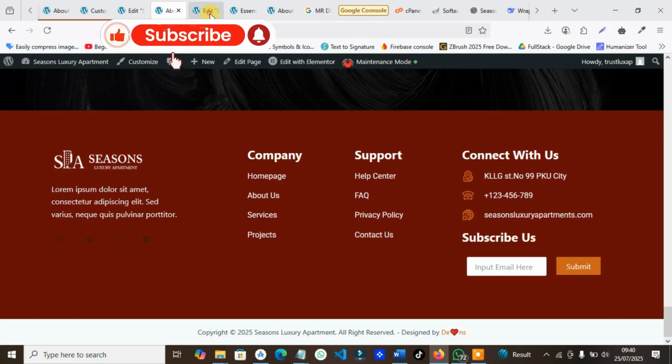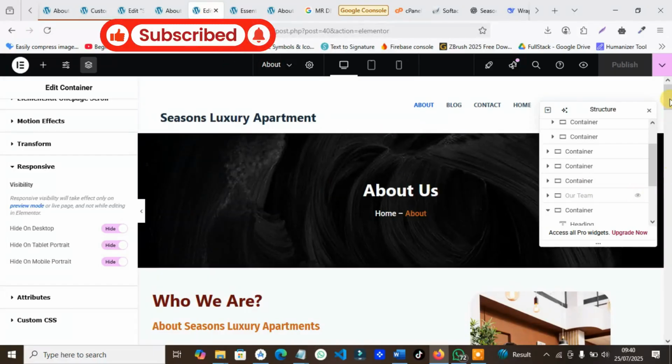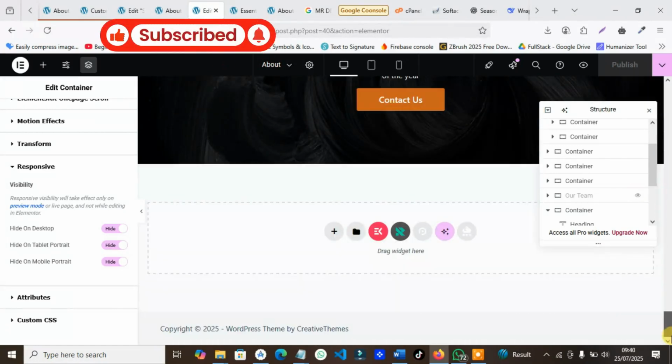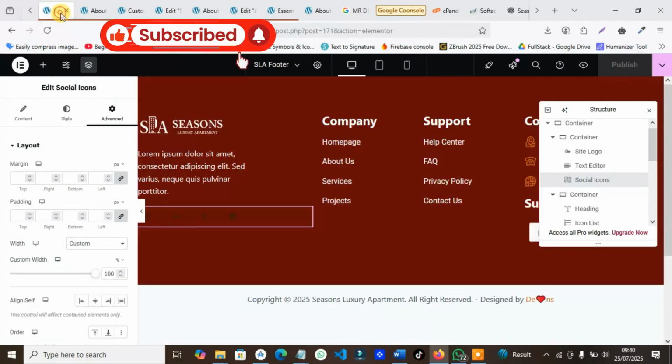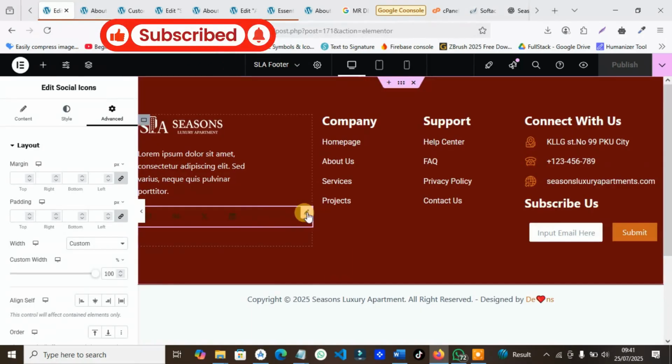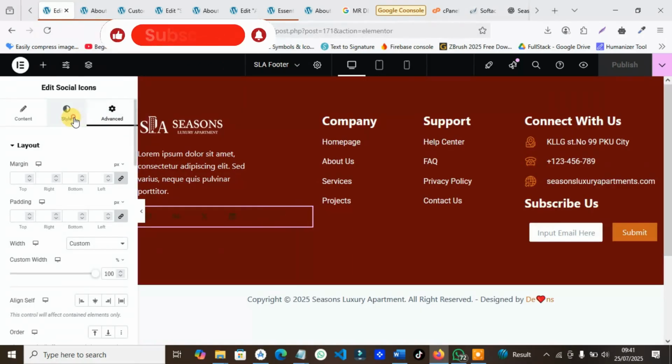So this is my Elementor section where I've been working on this footer section actually. Okay, no, this is not my footer. I need to find my footer. Okay, this is where I was working on my footer here, so I can close this. So now, as you can see here, I'll click on this social icon, then come to style.